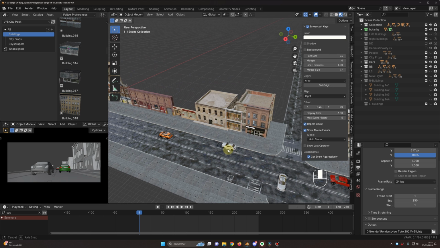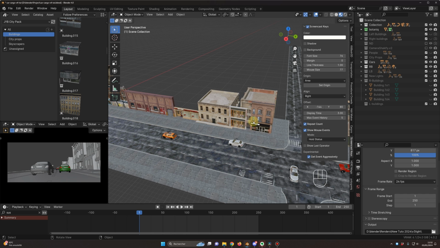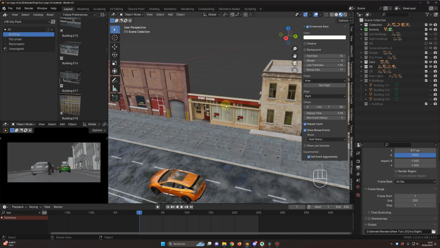Now some tips for your building placements. To duplicate a building, use Alt D and not Shift D. It will consume less resources. When you're using facades, you should really avoid those holes. It's not good looking.